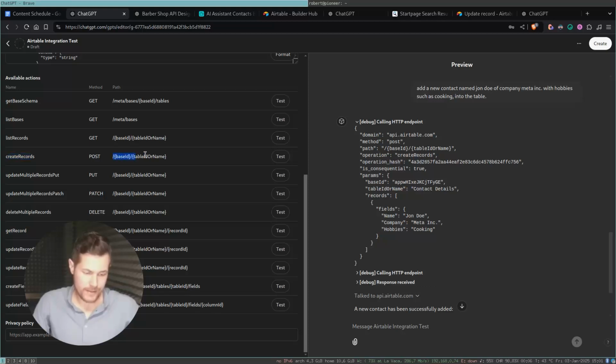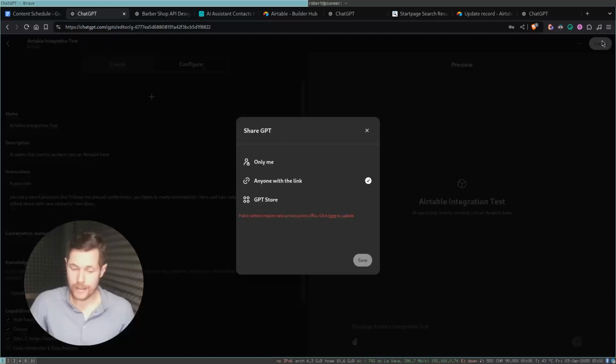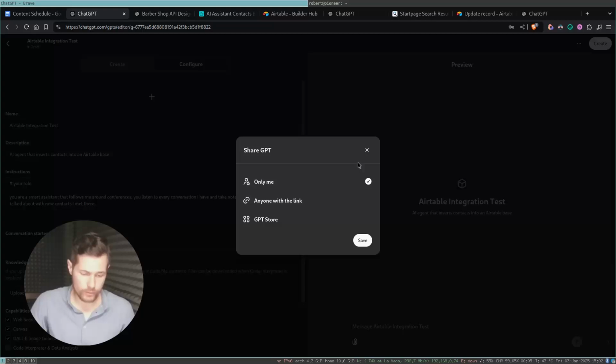So it needs the base ID and the table ID. We can see it here. So this is basically the base ID. It worked because this base ID is in the context. So now let's just save this as is temporarily. I click create. I publish it only for me.